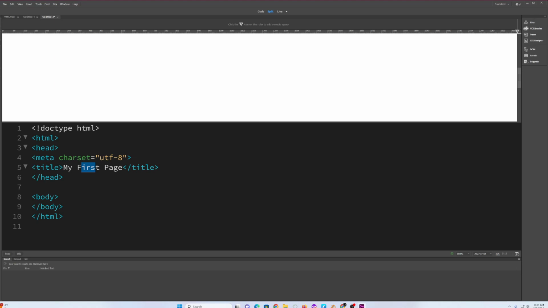Now the body here is where the visible elements happen, and most of them have an opening and a closing tag. So here I will do an H1, which means heading 1, and notice it tries to autocomplete here. If I hit enter, it will accept that. And notice it made a closing tag for me. It knows every H1 opening tag needs a closing tag. So anything I type between these two will be the heading.